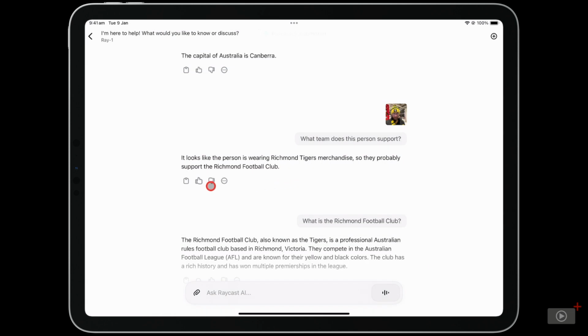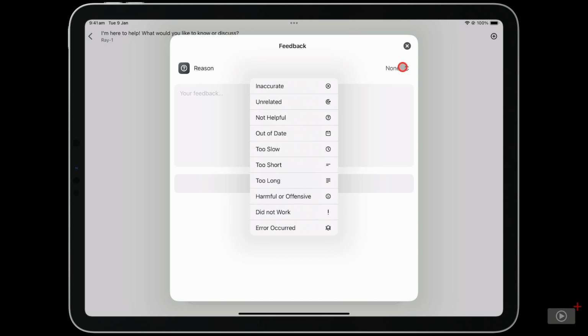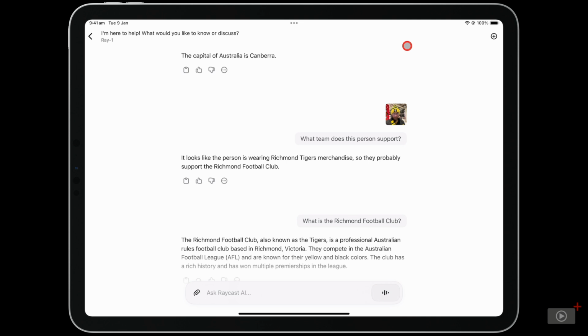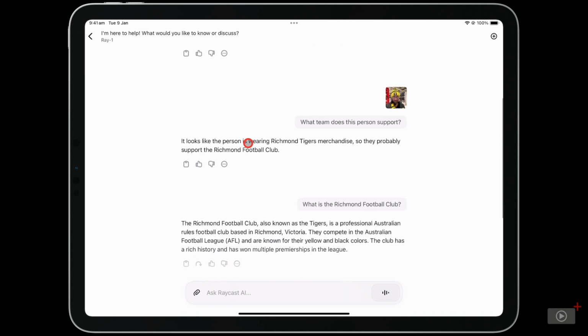Perhaps more importantly than reinforcing correct responses, you may want to give feedback about an incorrect response or an inappropriate response. There's a longer list of feedback types here, but all of this information is helpful because it lets Raycast know how their model is performing. If you click on the ellipsis, you can actually turn this response into a new note. When I select this, we get a notification at the top confirming that the new note is created. And if I click on that notification, it takes me straight to that note, so I could begin working on it there.